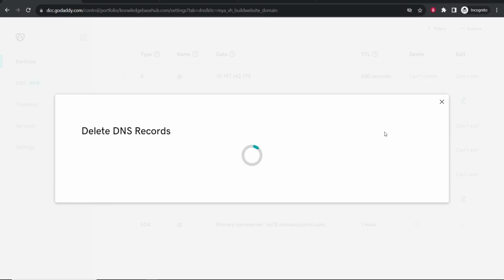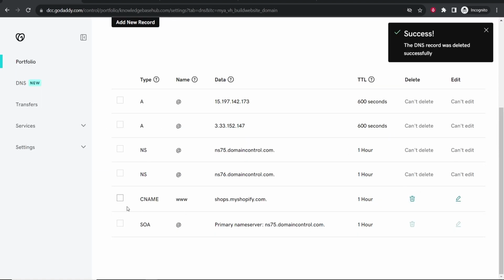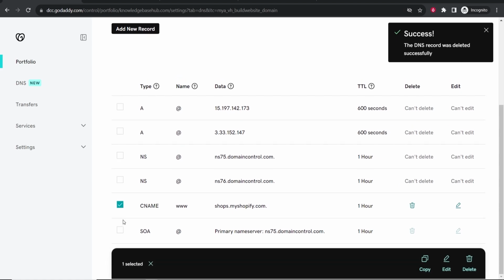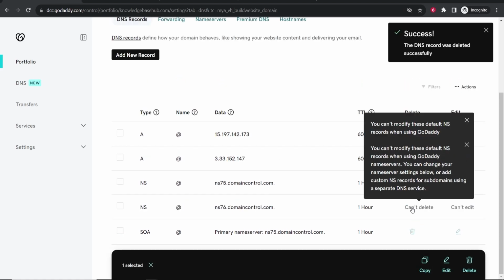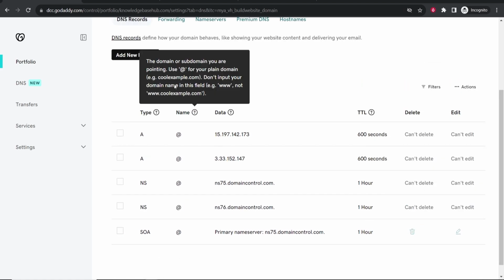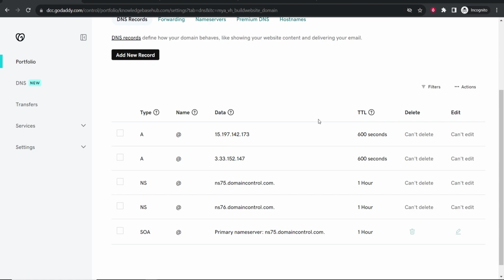So I'm going to delete this A record. I'm also going to delete this CNAME and this SOA record here. Okay, so I can't delete this. I can't delete any more records. Okay, so now we need to add two new records from system.io. So now we're starting from scratch.